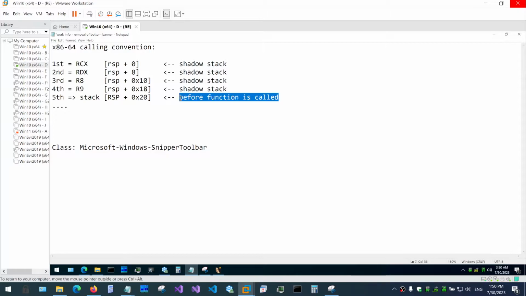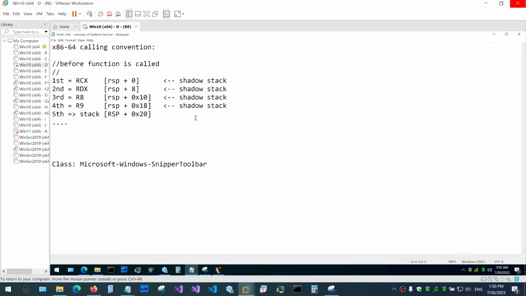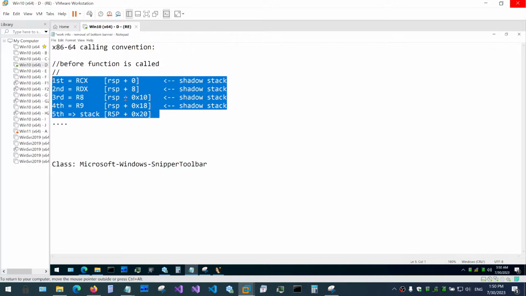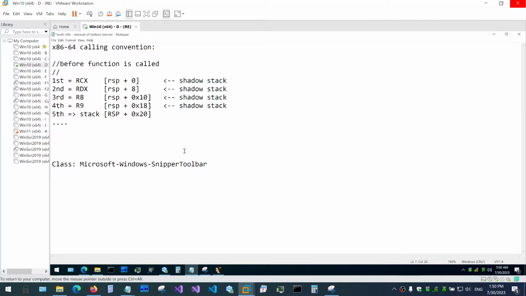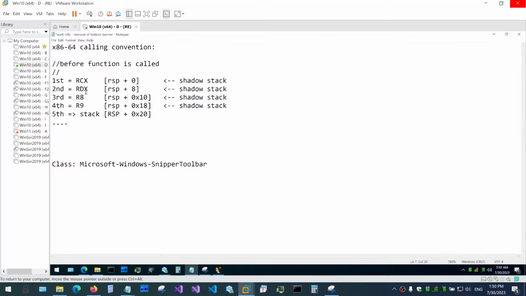Actually, it should be on top over here. Okay, so this is basically our little cheat sheet to know which register parameters are passed in. And in this case, because we're dealing with the second parameter for the class name, it is passed in RDX.